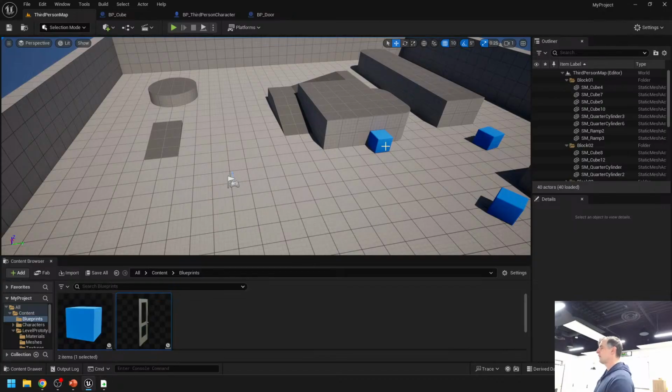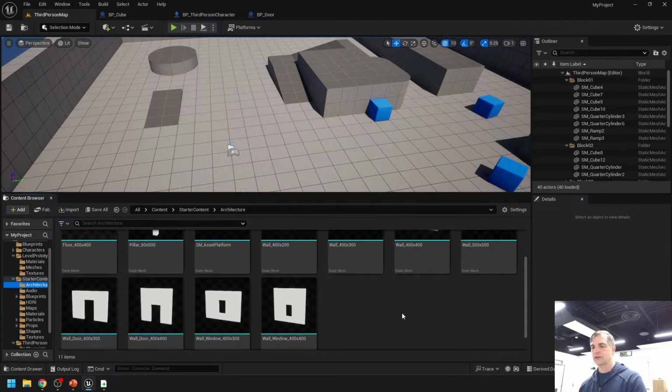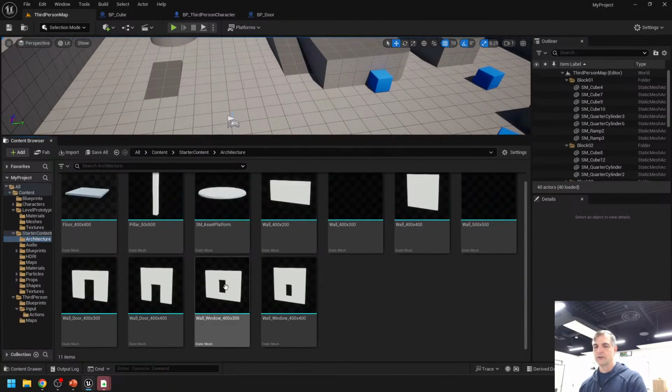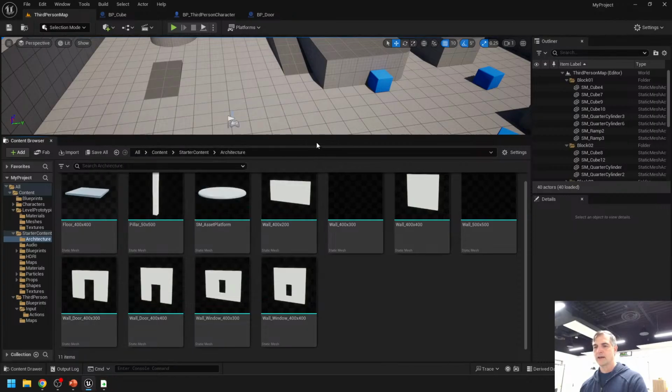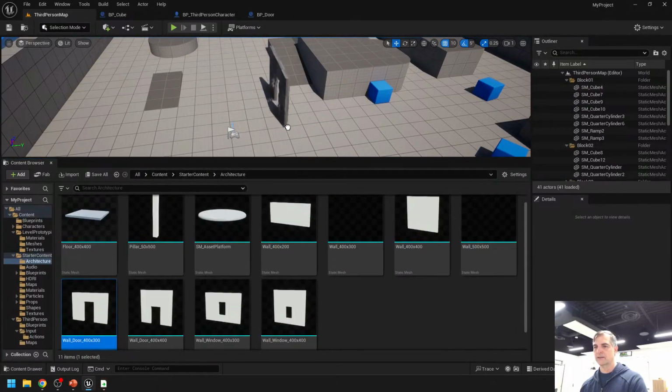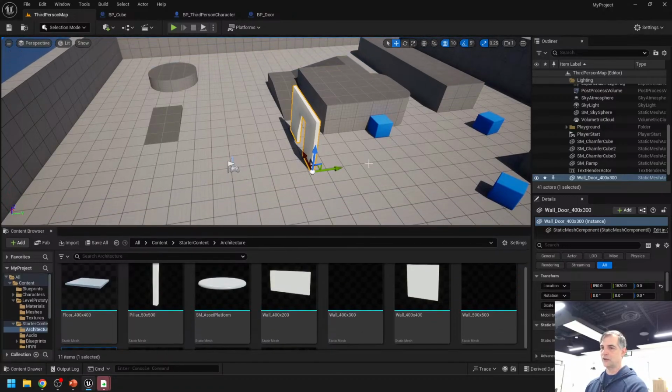So, challenge. I want you to use some of the architecture that's already in existence before we put in our door, because we want to place our door in a specific spot, right? So here's what I want you to do. Inside of this level, if you've used the starter content, under the starter content folder, there's architecture, right? Architecture gives you some basic walls and those kinds of things. You can pull in a door, right, as an example. Use the 400 by 300 door, this one, wall 400 by 300. And if you pull it in, like this, you can see that I have this wall with a door space in it.